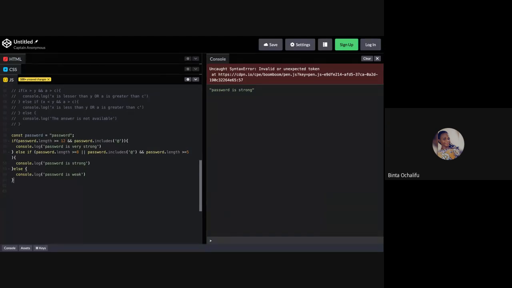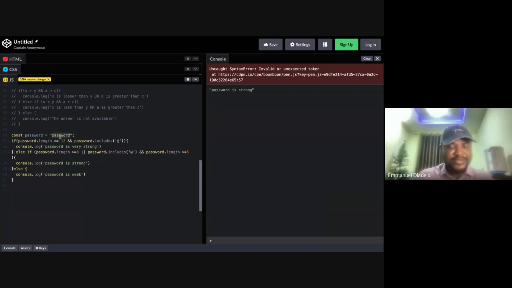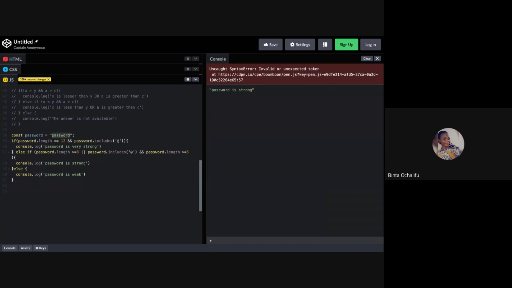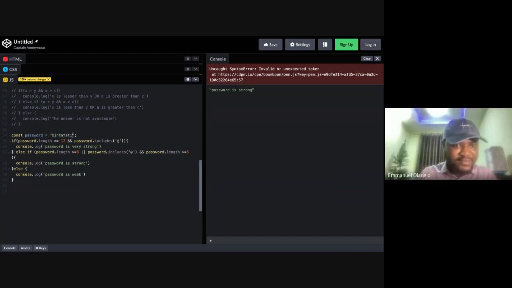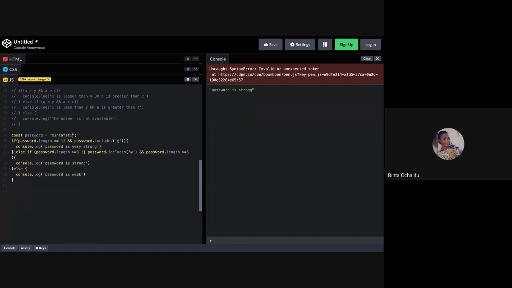So I was thinking, should we include a random password to check the conditions? Give me a random password. Okay, Binta, Binta, yes, Fatima, Fatima at 001.